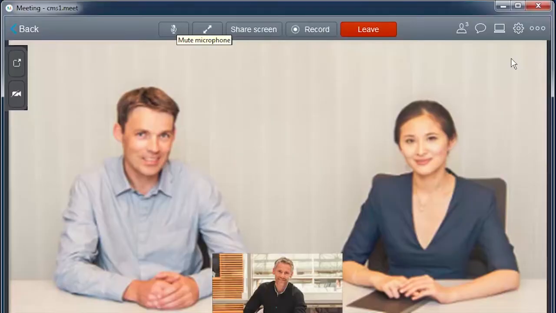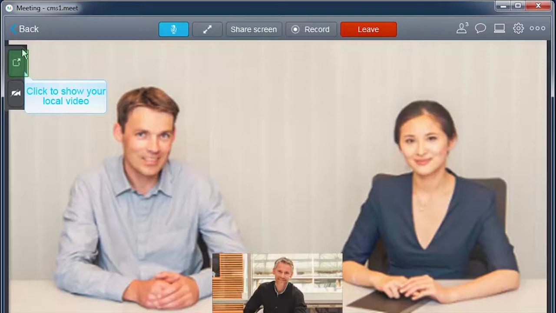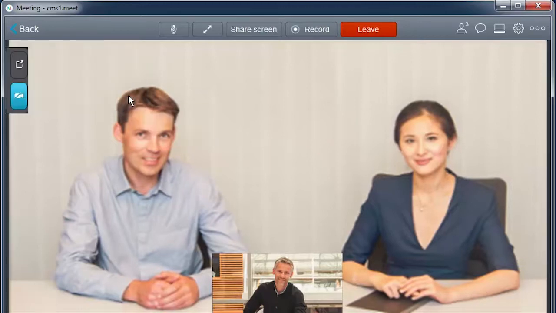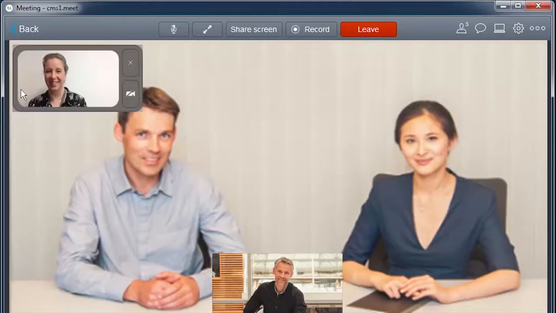You will now be able to see and hear any other participants in the space. To mute your microphone, click on the microphone mute button at the top of the screen. Click again to unmute your microphone. Local video is visible by clicking on the tab at the left-hand side of the screen. Use your video mute button to mute your video. Use the same button again to unmute your video. Click on the X to hide your local video.